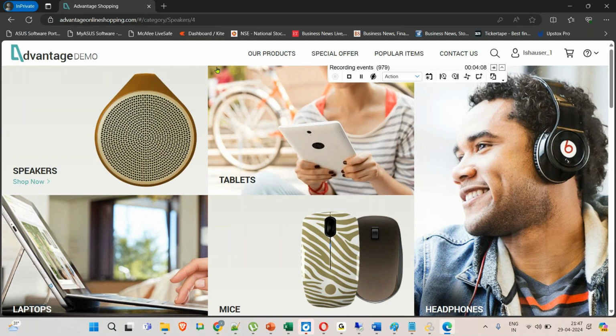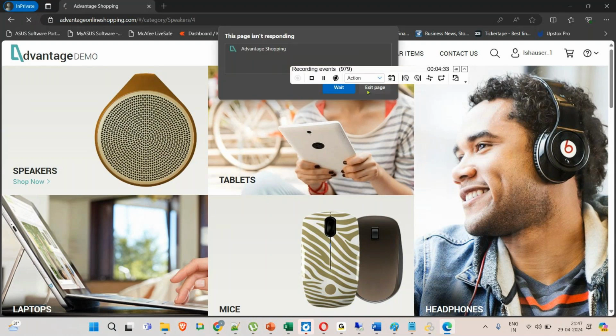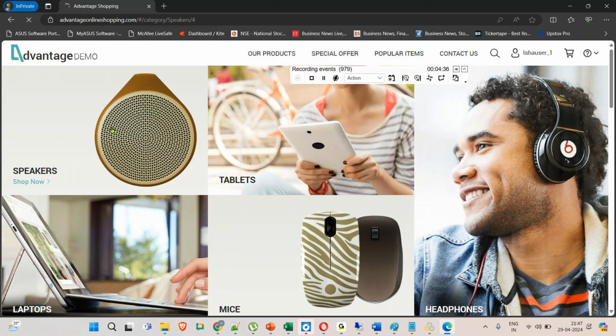Let it load. So we have entered this here. We can end it here. Once this page loads, we can end the click on speakers. It's taking a lot of time. Okay. So now I'll stop recording.